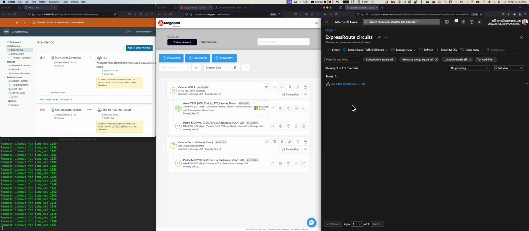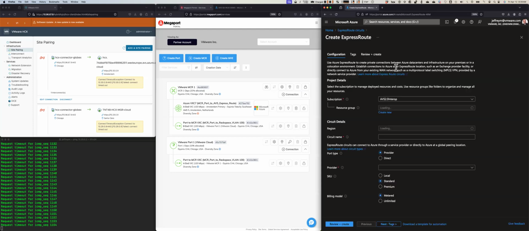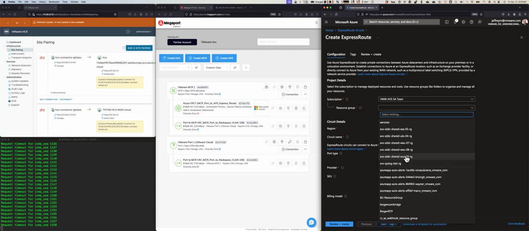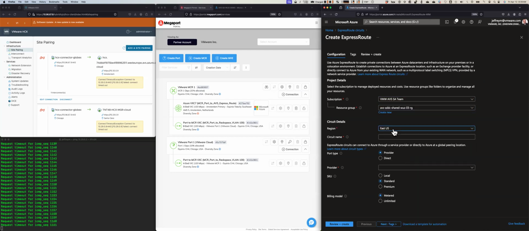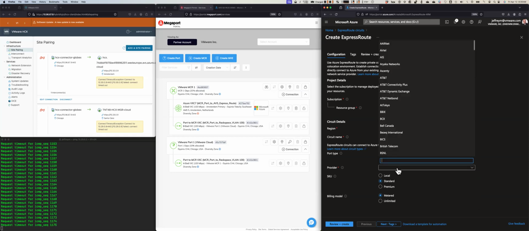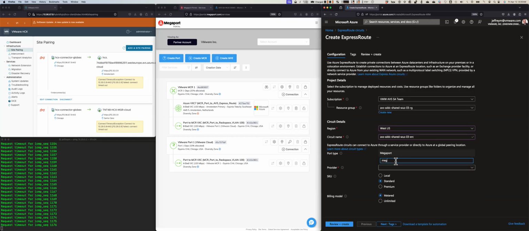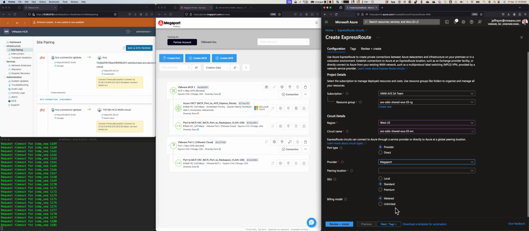So if we hit create here, we'll let the portal bring up the options. We'll change the subscription, and the resource group will be in West US. And we'll have to change this as well to West US. And the circuit name, we have this pre-configured, so I'm just going to use a naming convention that we have in our lab. It's through a provider, Megaport, so we'll keep provider. I'll have to choose the provider here, so we'll type in Megaport. And then we'll use a standard SKU. Billing model is metered. And then we'll go to the next options here.